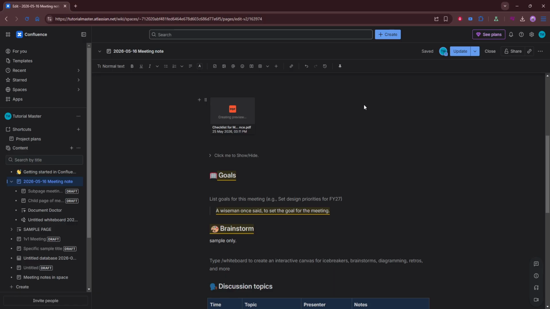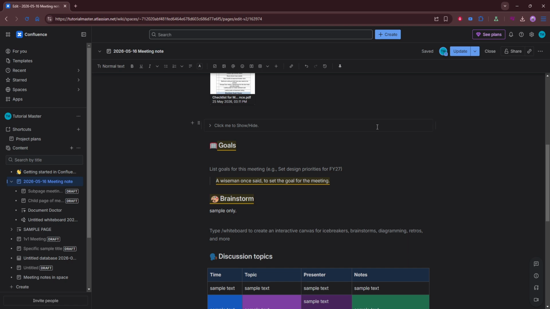Once everything looks correct, go ahead and publish the page. Publishing makes your imported content available to your team in the space, and your page will appear in the page tree where you placed it. After it's live, you can share the link with stakeholders so they can review and start collaborating.